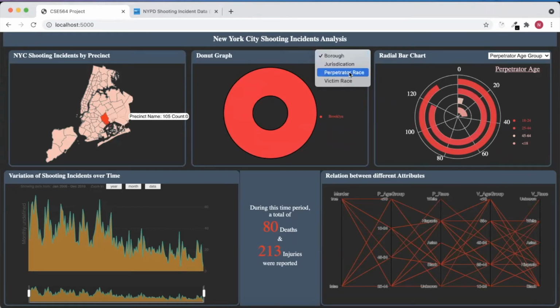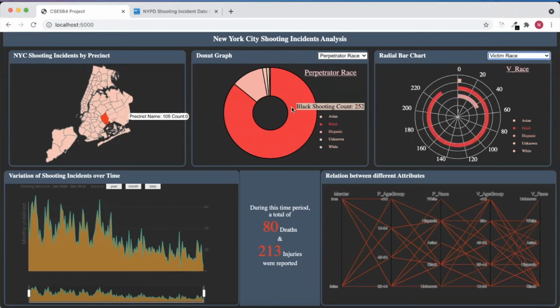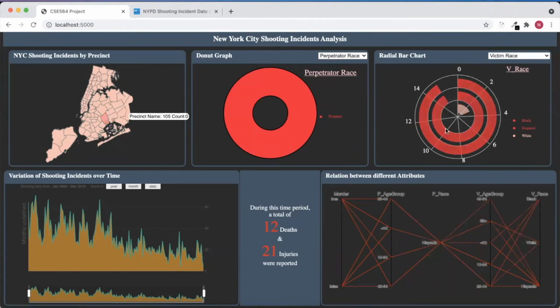What if I select the perpetrator's race? I want to analyze the perpetrator's race, and correspondingly the victim's race as well. As you can see, it shows the count with respect to different races. It has been bifurcated into five different races: black, Hispanic, Asian, unknown, and white. The same goes for the victim's race, which is divided into five different races. Now if I select Hispanic, it will show who the victims were for this particular race. For example, this number of black people were victims of Hispanic perpetrators.